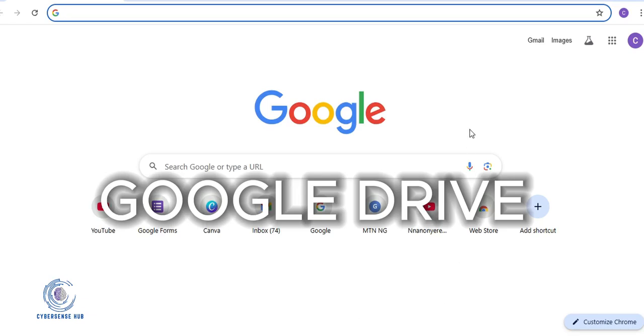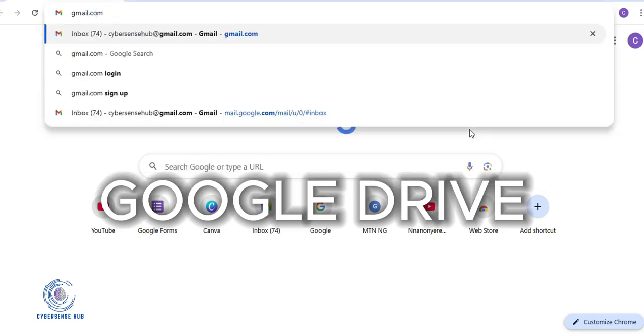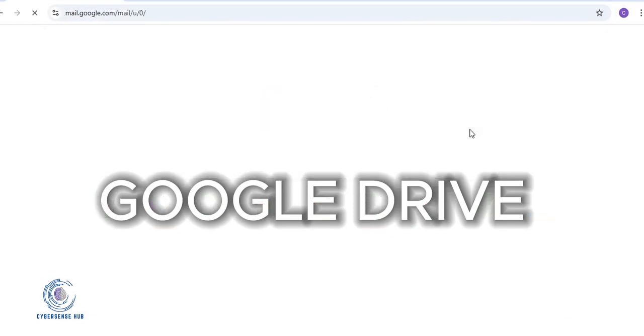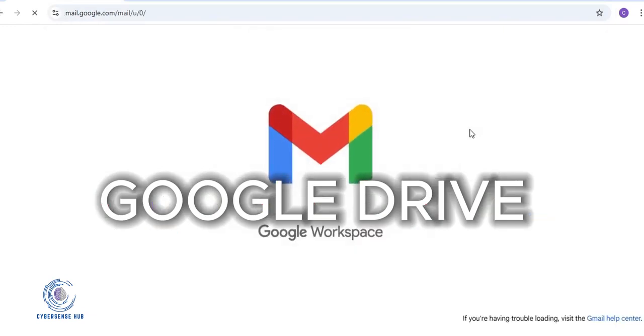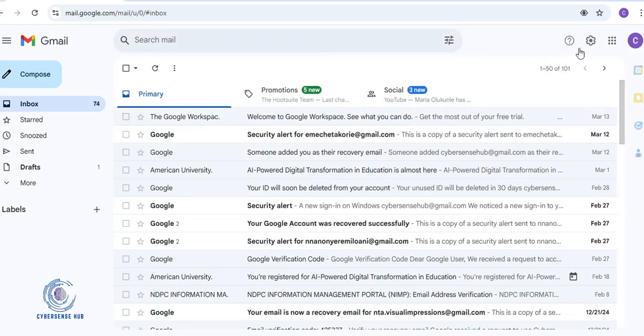You could search Gmail. You could use gmail.com, and you sign in. I'm already signed into the account I'm going to be using for this. So you could come right here towards the right part of the screen, or top part.